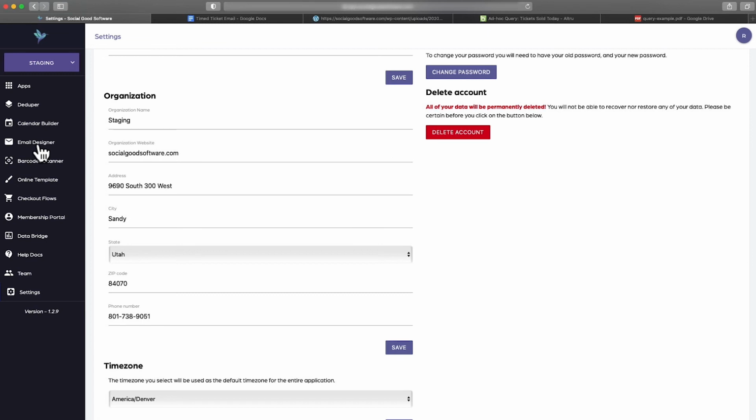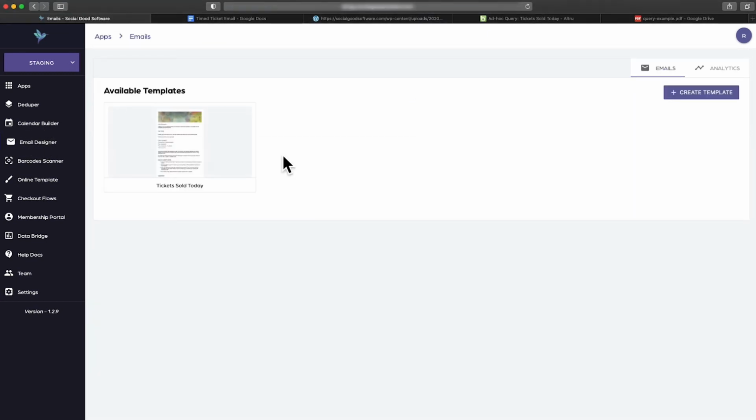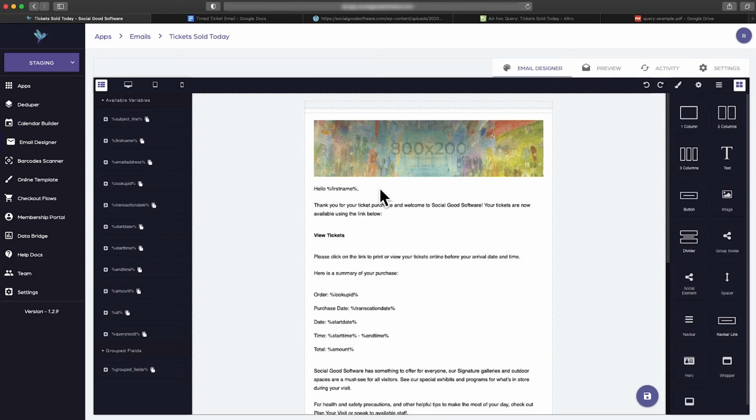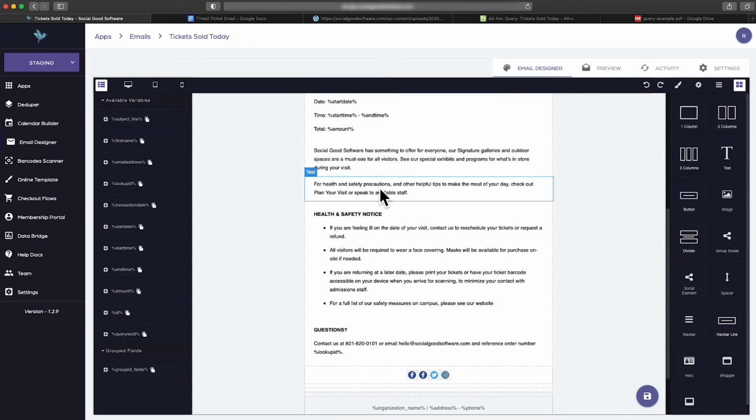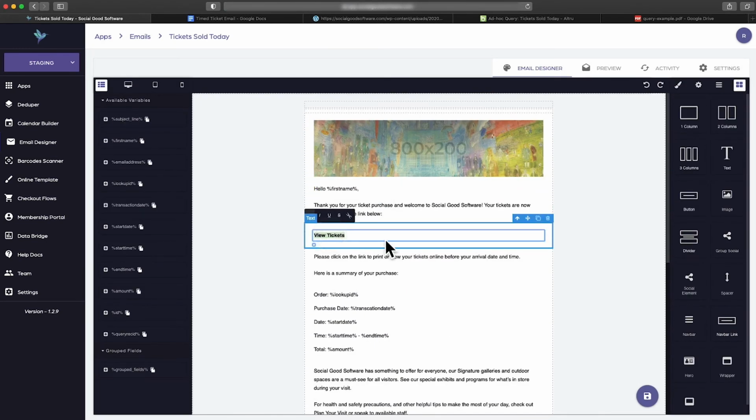We're going to head back over to Email Designer. We're going to click on our Tickets Sold Today email, and then we're going to finally work on this View Tickets link. All right, so finally we're at the section where we need to find this link and insert it into this email.